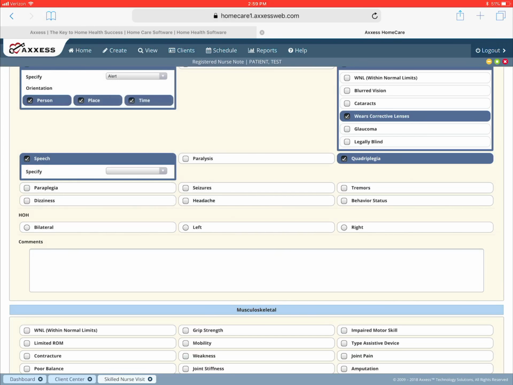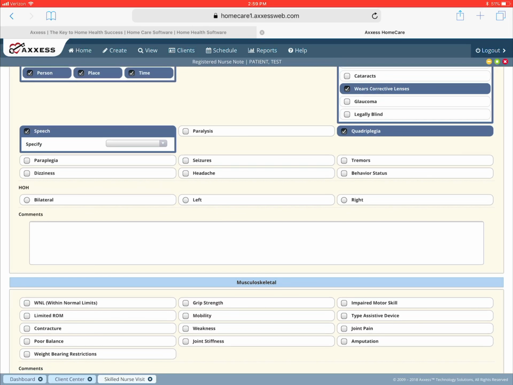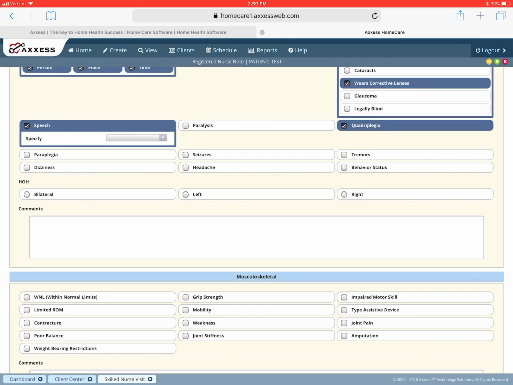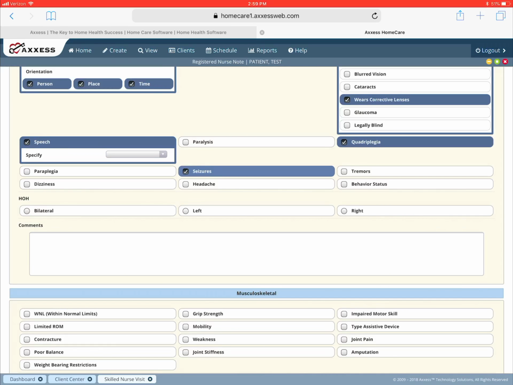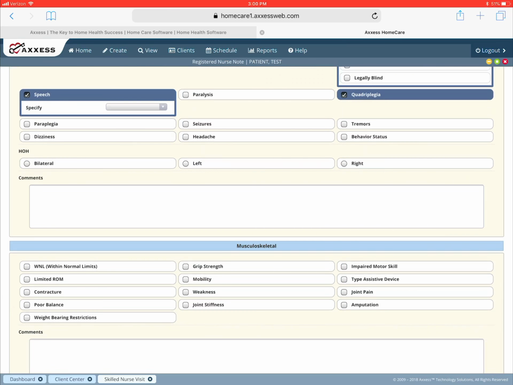And then, like I said, each patient's different. You're just going to have to go through, when you're with a nurse that you're training with, and see how they document specifically for that patient. But yeah, you can go through all of these at that time and see, are there other drop-down boxes when I click that.